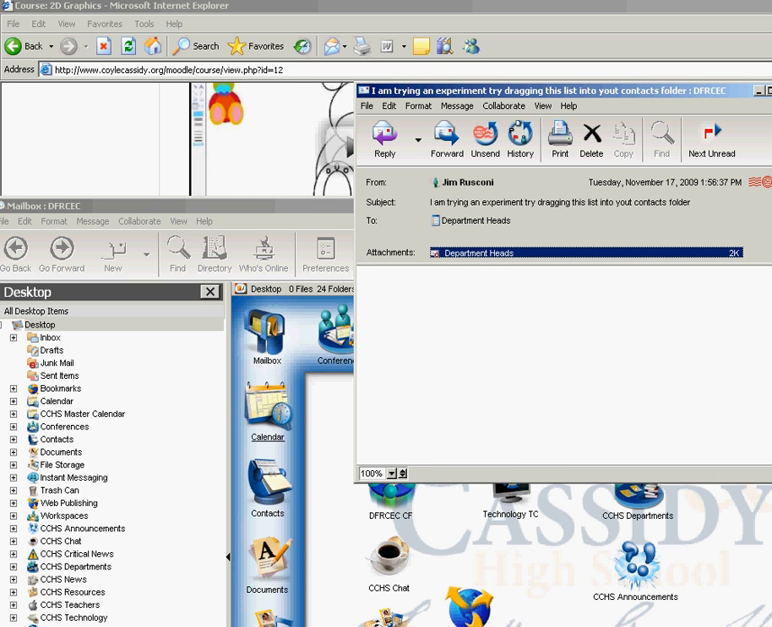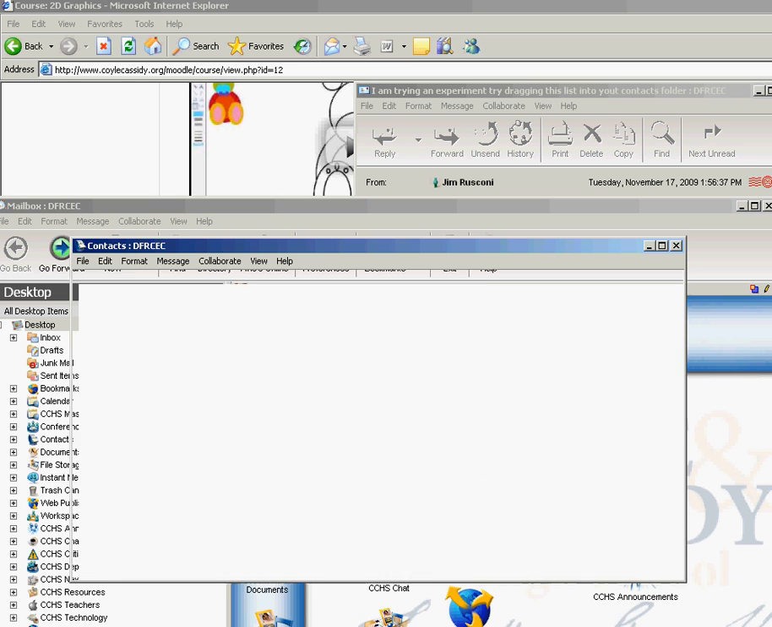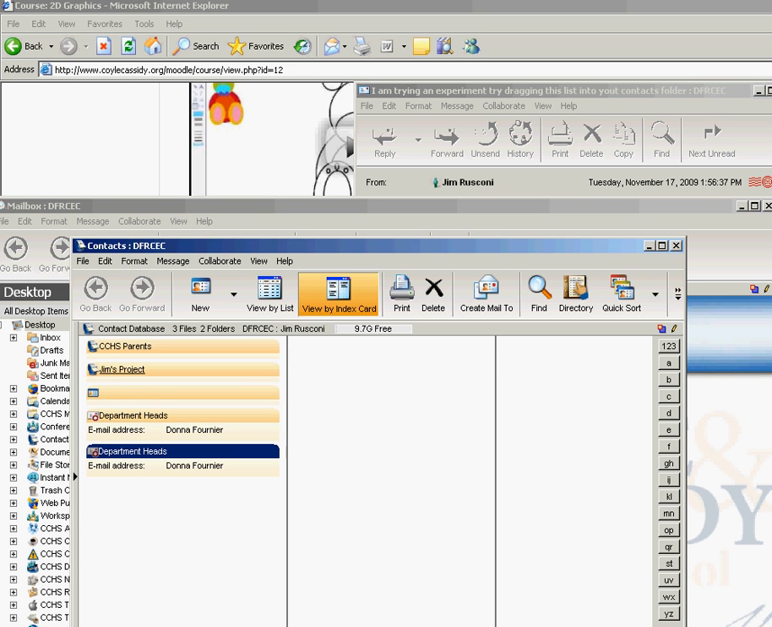And that should give all the department heads a list to this new document I created. All right, so that's a very quick and easy way of sharing and creating contact lists. Hope it helps.